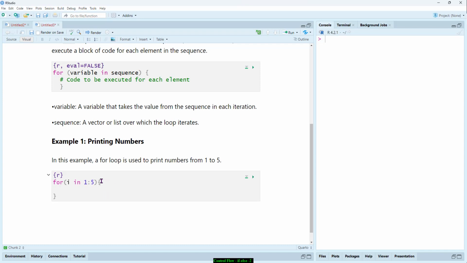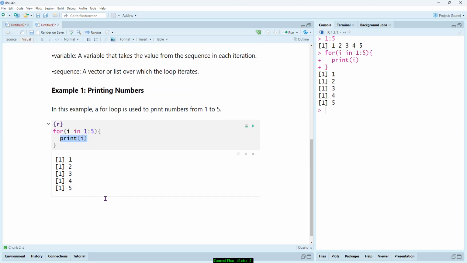So we put the open curly bracket on the same line, right? The next row will be your code to execute. For example, print i. So what does it do? When i equals 1, it will print 1. The next one, it will follow the next sequence. This is 1 to 5, right? 1 to 5 means there are 1, 2, 3, 4, 5. So once the first operation is done, it will go to the second operation, 2, then 3, 4, 5. So what happens here is it will print 1, 2, 3, 4, 5.